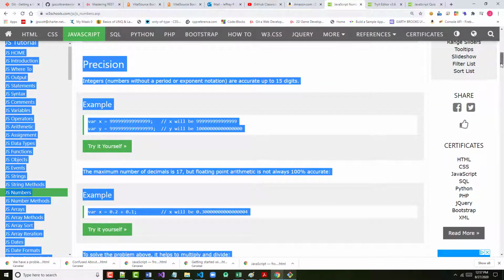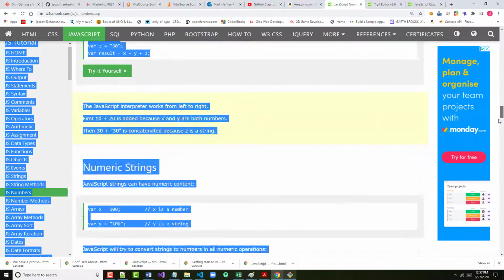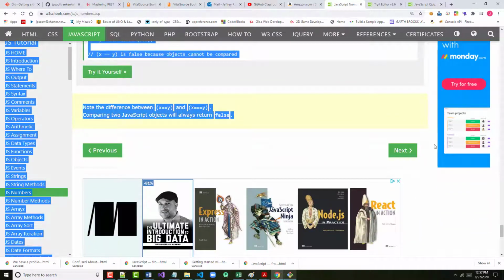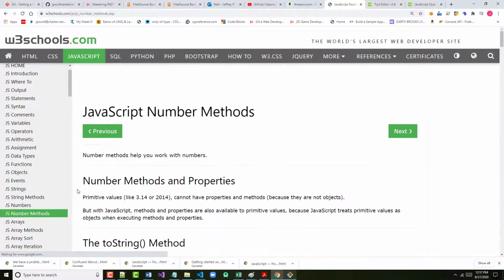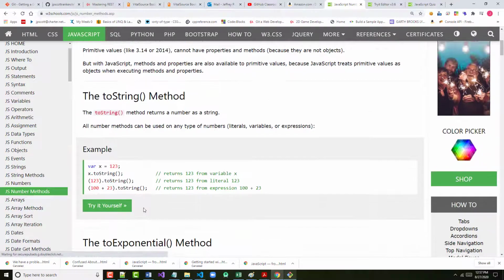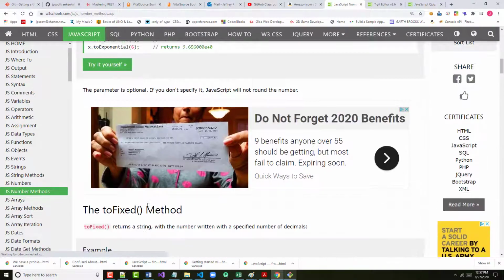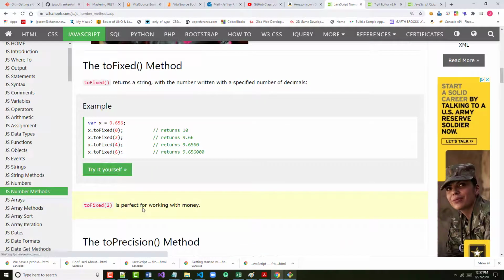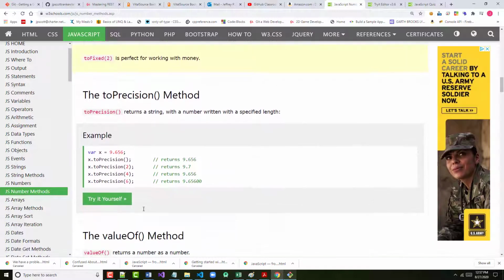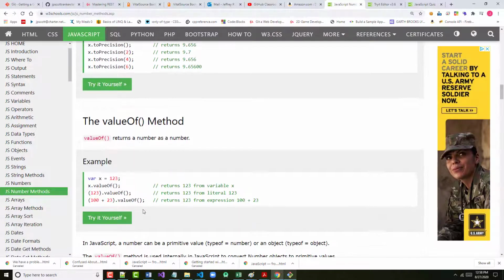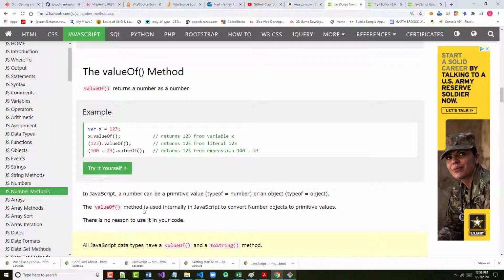They're always 64-bit. The number methods, toString you already know about. The toExponential you'll probably never use. Do you remember toFixed? If you want to put a certain number of decimal places on something? Yeah. All right. valueOf is kind of important. As it says, it returns the number as a number. Okay.